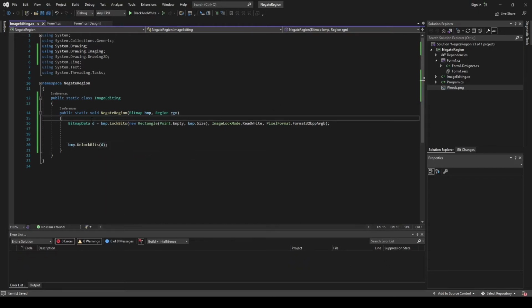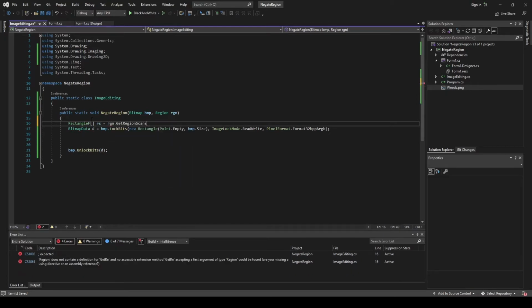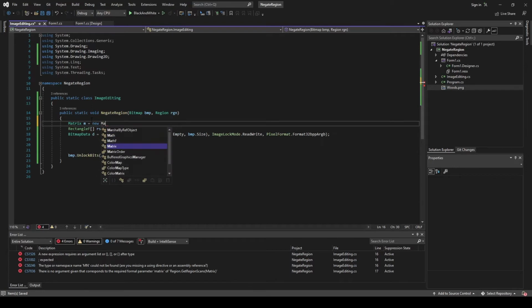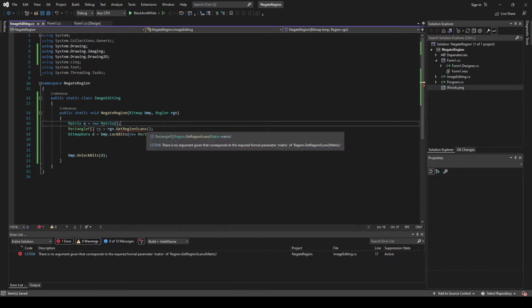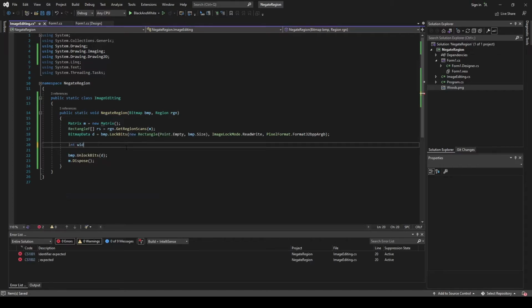Now the next thing you've got to do is get a bunch of rectangles, because that's the easiest way to see what falls in this region. So we're going to be using a method called GetRegionScans, and it takes a matrix. We're just going to create a blank matrix for this, and pass it in here, and can't forget to dispose of it at the end. So now that we've got everything locked and we have region scans, the next thing we're going to do is add some stuff like this.